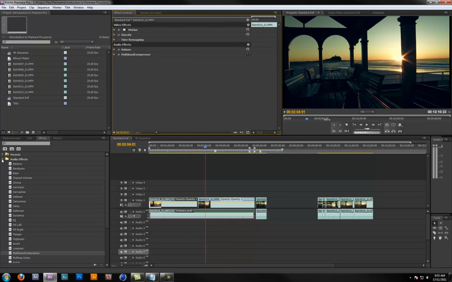Now the other thing we need to cover that's in the effects panel is the transitions. So let's go through this. They work in exactly the same way.